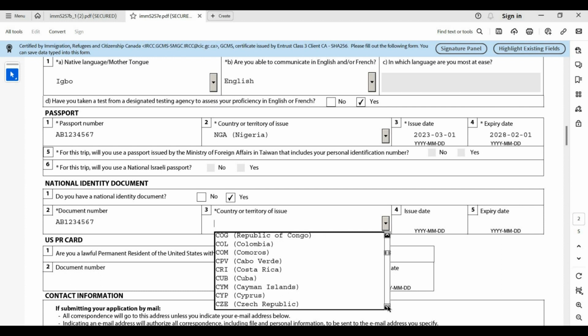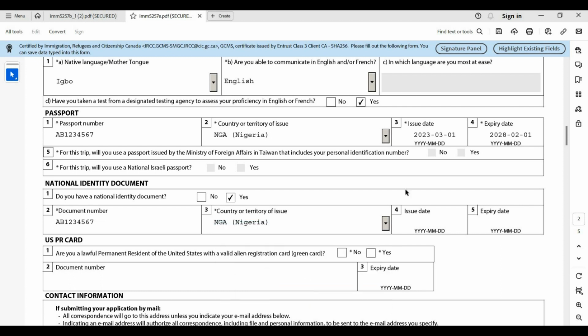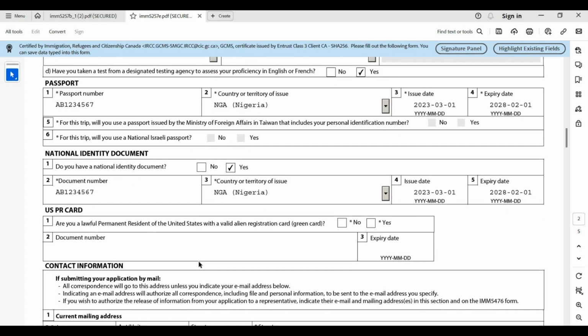So we're looking for the N, G, A. There it is. Issue date, we're going to use the same thing as we used up here, which is 2023 March 1st. And then expiry date is going to be 2028 February 1st. This is just an example.